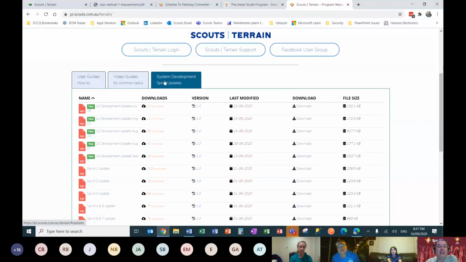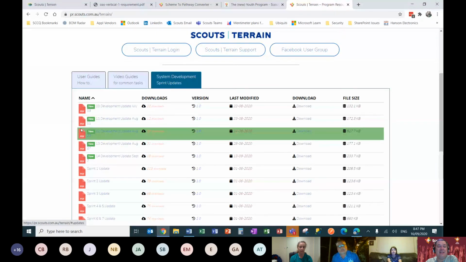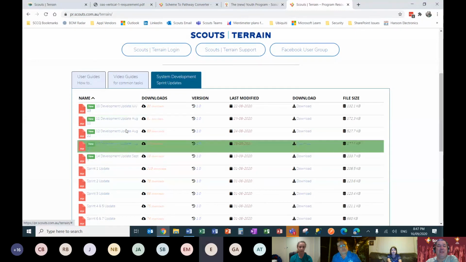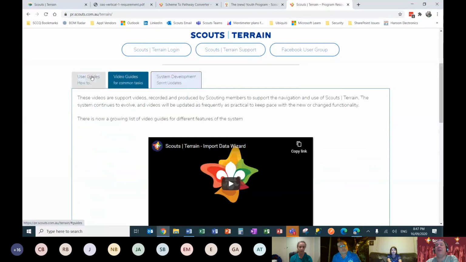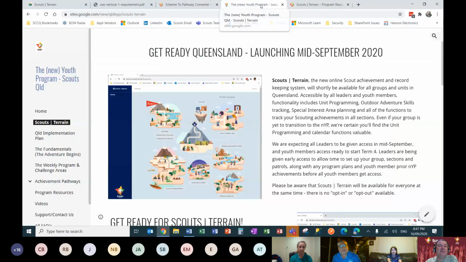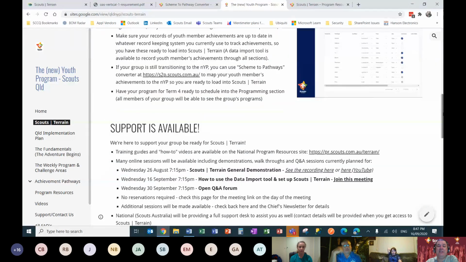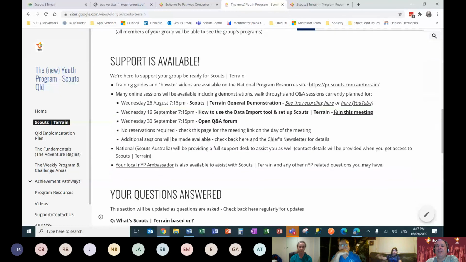If you're a techie and you'd like to see all the development updates, we've got all of those in here as well, but they only tell you what we've been doing versus these other two tabs that tell you how to use it. On the Queensland site, which is scoutsqueensland.com.au, Scouts Terrain, we have our Scouts Terrain page, and this is where probably by the weekend you'll find the links to see the recordings of this session that we've just been running.